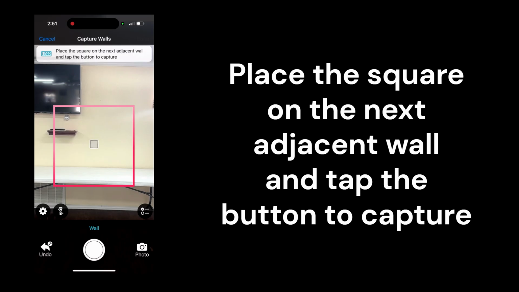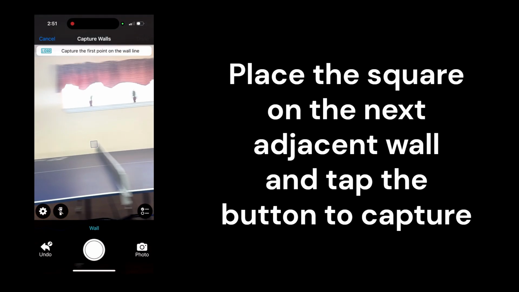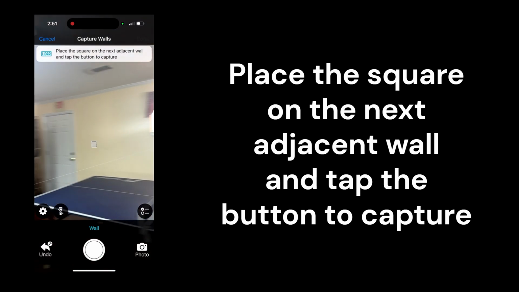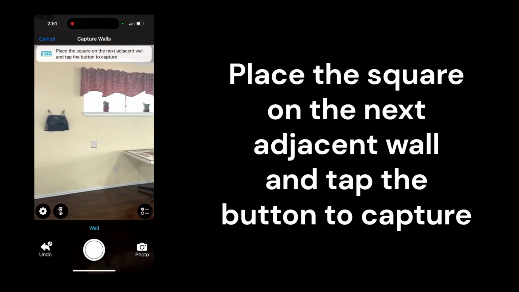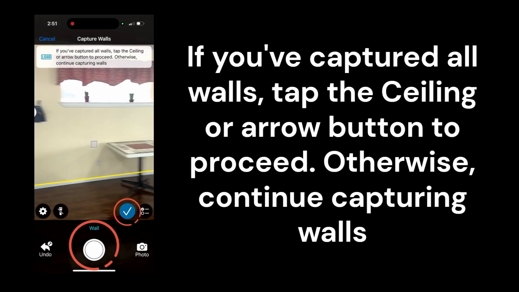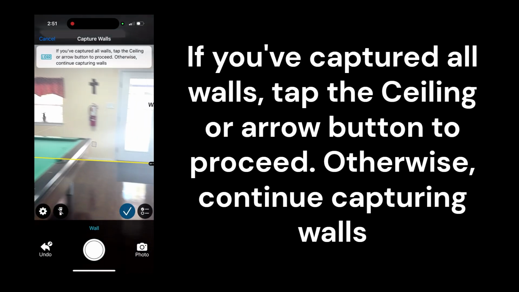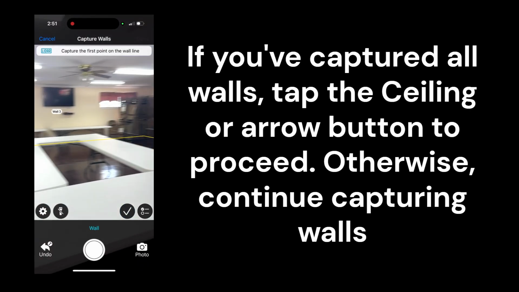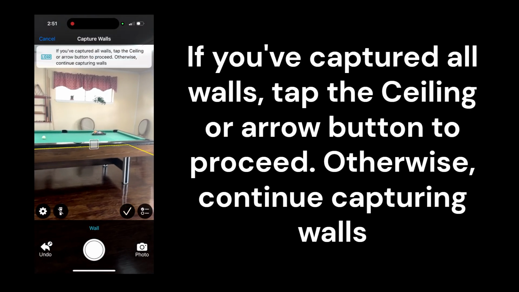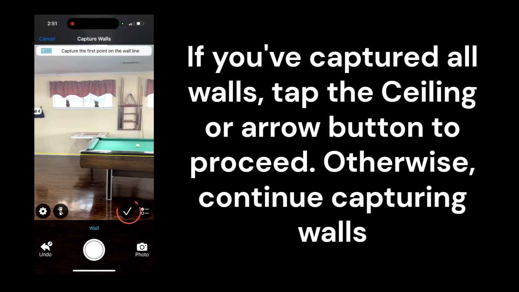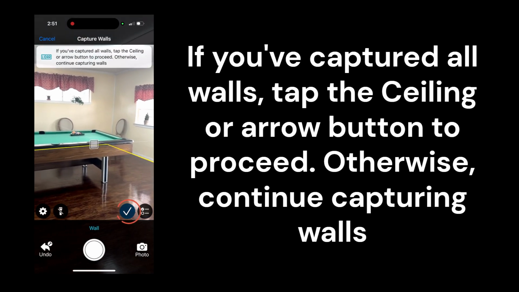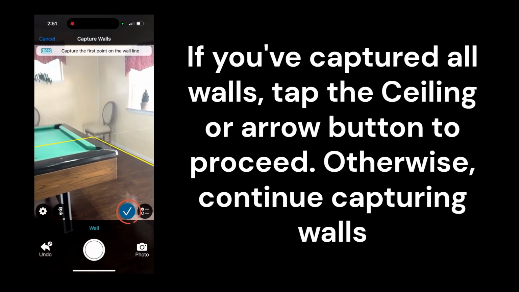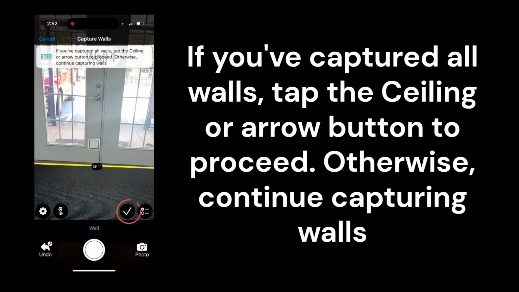Now we're going to go to the next wall. It always tells you what wall that you're capturing. So this is going to be number 4. All I'm doing is moving the camera around so you can see what I'm doing. Once you capture it, you can click on that check mark, and that tells you that you're accepting all the walls, and to go to the next step, which would be to select the height of the ceiling.